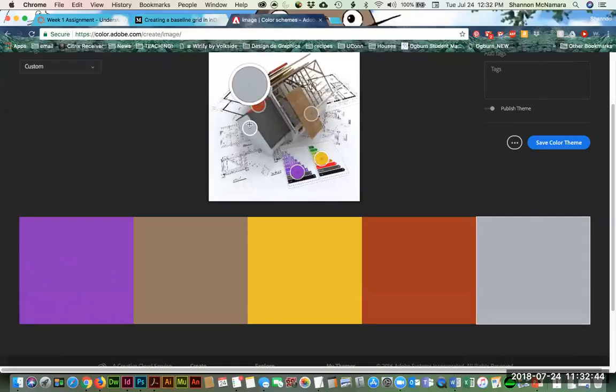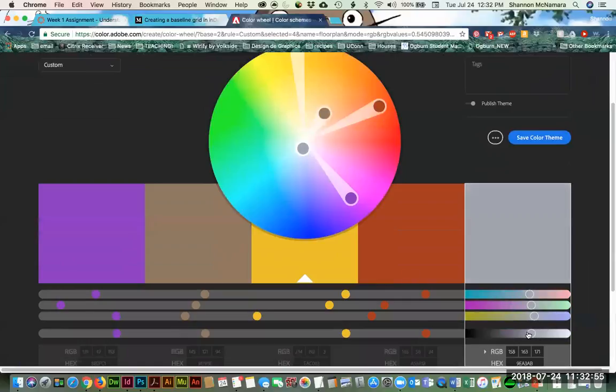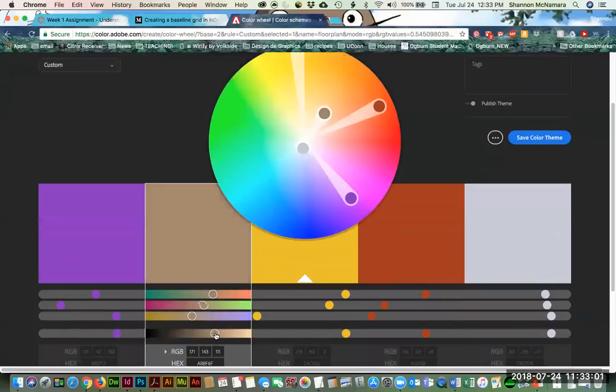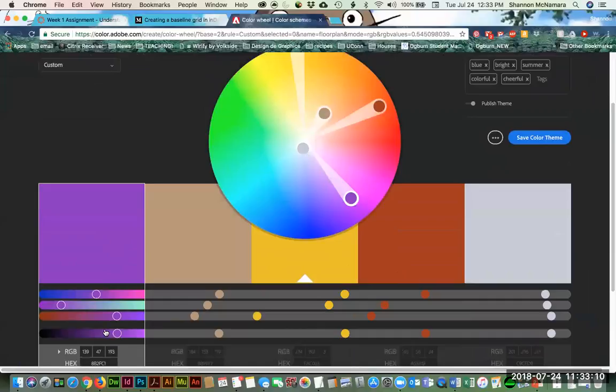Maybe for the gray, maybe a lighter gray. And I can switch it up a little bit by coming over to the color wheel, lightening up that gray, lightening up that brown. I think these two work well together. And then maybe just darkening the purple just a smidge. So we'll see how that works. And I'm going to save this.